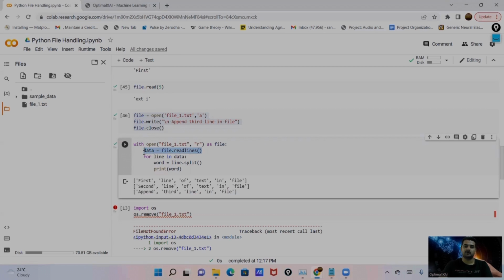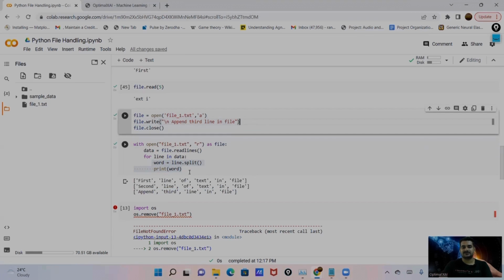Here I'm reading all lines by using the file.readlines method. Then I'm using a for loop to read one line at a time. Then I'm splitting those lines by white space, basically splitting each line into words, then printing those words. You can see it's printing the words one by one. This list is the first line. These are the words in the first line, then the second line, and then the third line. The third line is what we appended here. These are the words of the third line.